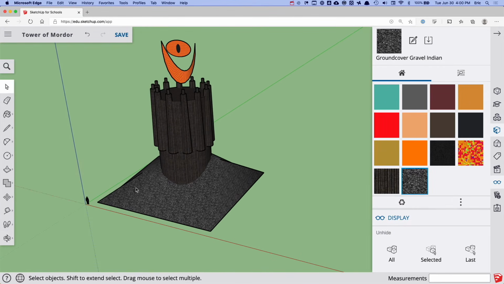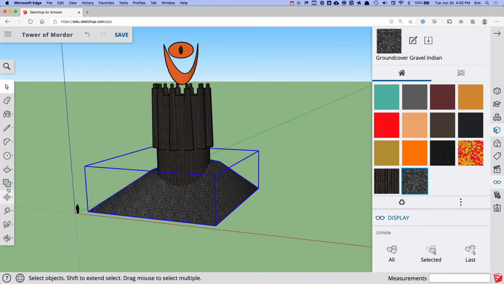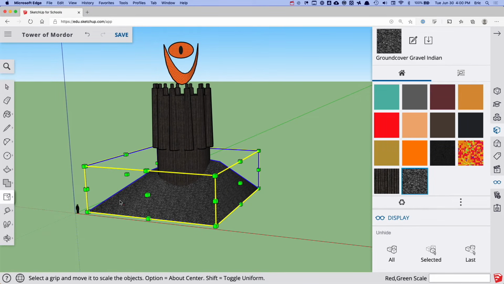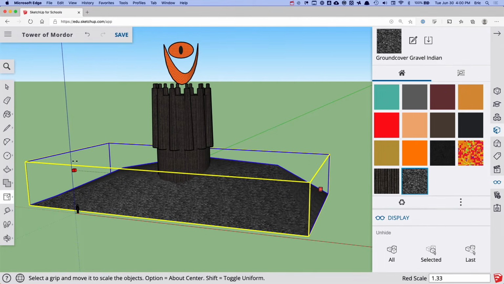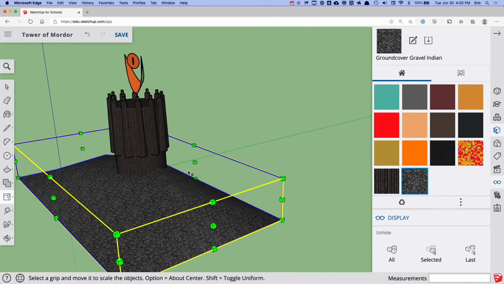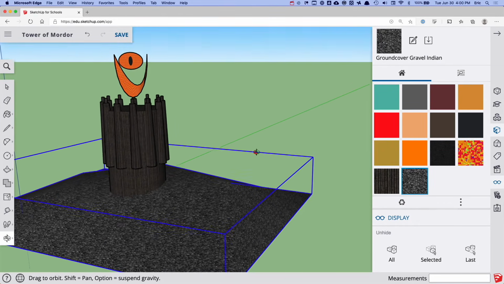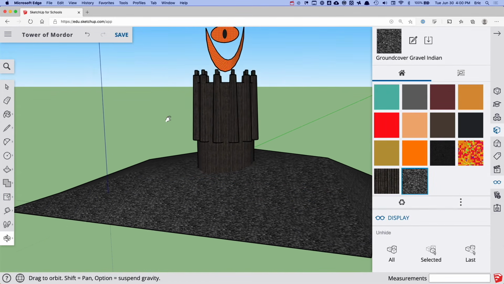As I'm looking at this though, I'm realizing that my mountain isn't quite big enough for my liking. So I'm going to select it and click the scale tool. You can actually scale something like this very easily. I'm just going to take my mountain and stretch it this way and stretch it that way, pull it forward a little bit and pull it back, and very easily I can make my mountain a lot bigger. So I feel a lot better about that.